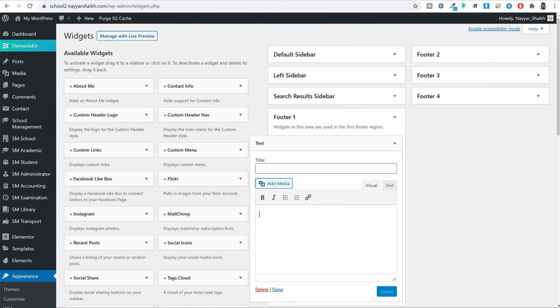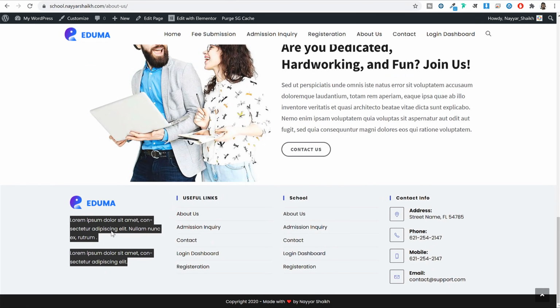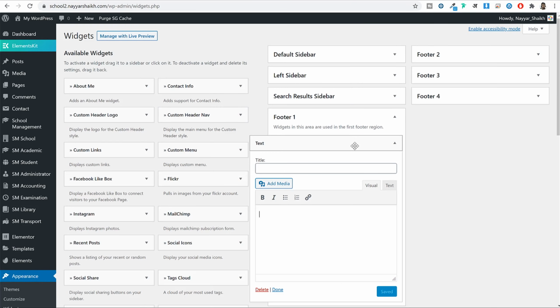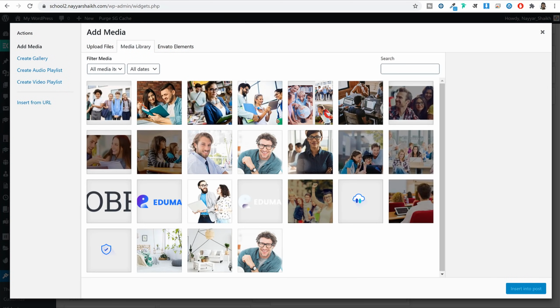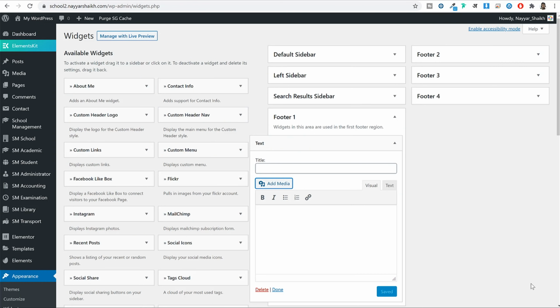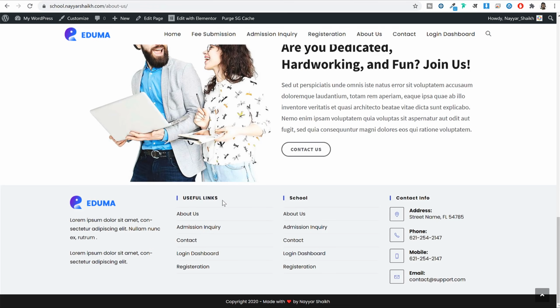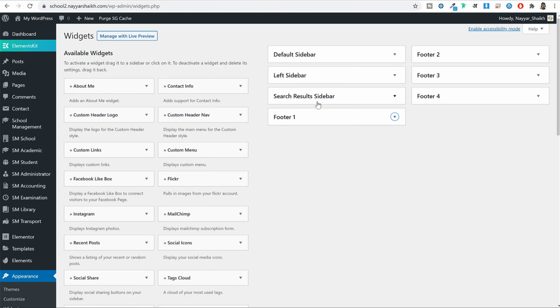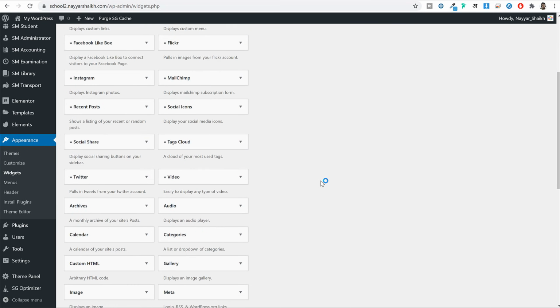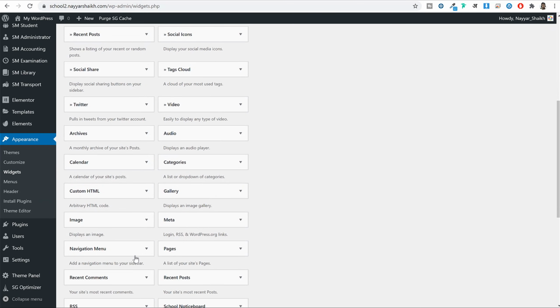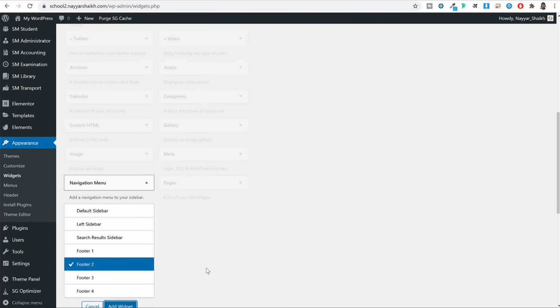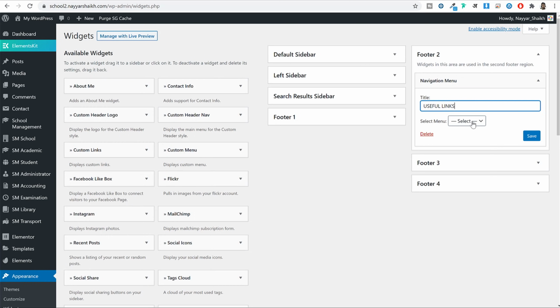Now, first of all, I want to upload the logo, and after that, I want some text. So to upload this logo, click on add media, upload, or just select your logo, click on insert into post. And after that, whatever text you want, type that in, click on save. Now under footer 2, we are displaying the simple menu that we have just created, this footer menu. So here, search for navigation menu, which is over here.